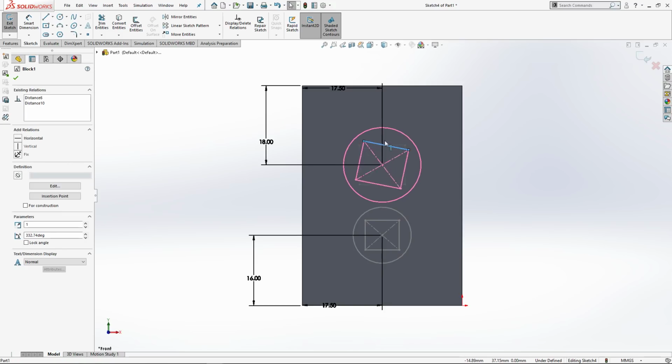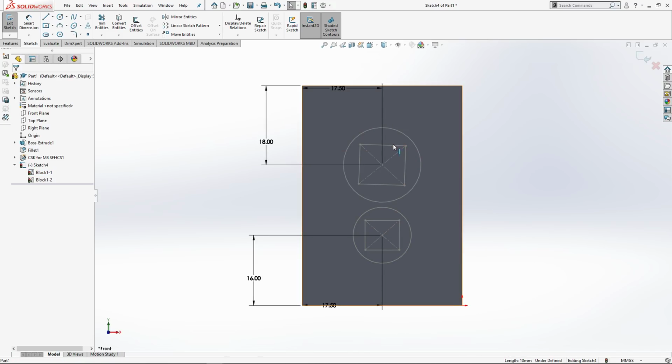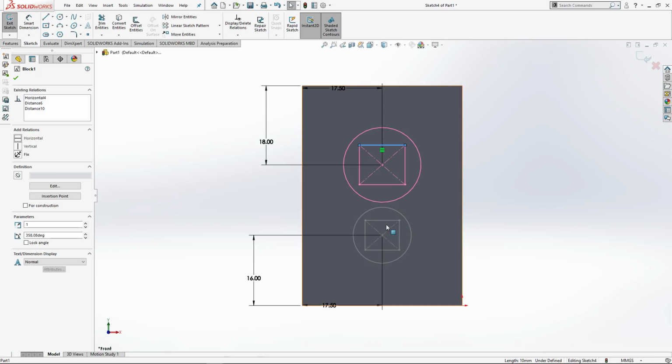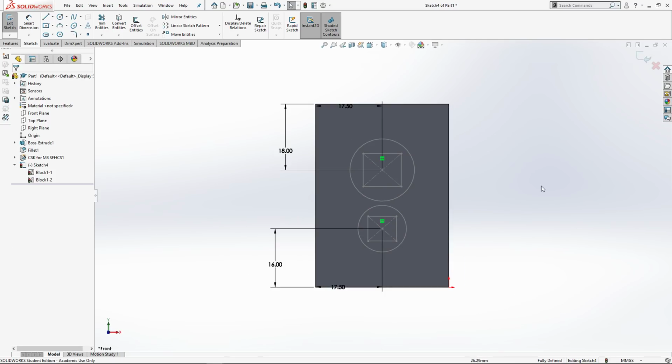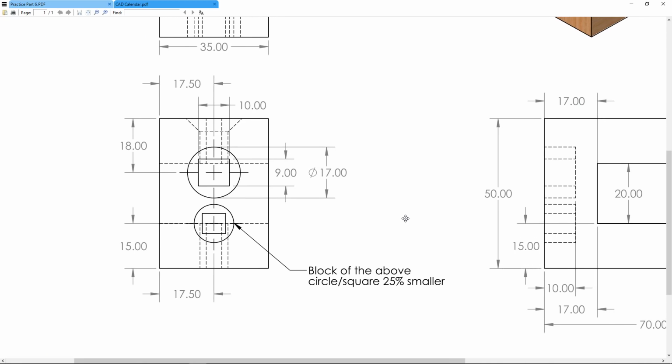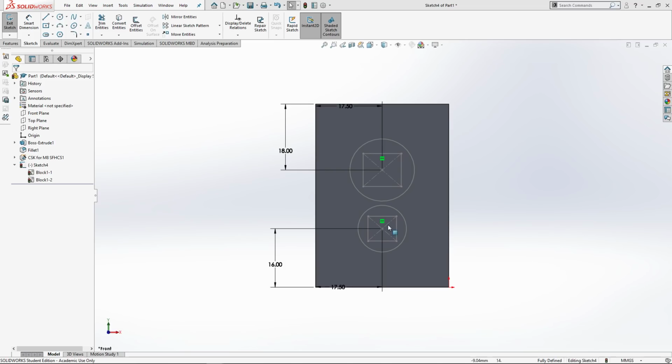It's because these right here are going to be able to rotate. So I'm going to go ahead and add a relation, make them horizontal. Horizontal and horizontal. That should get us fully defined. It does. And then we're just going to extrude or cut this 10 millimeters.